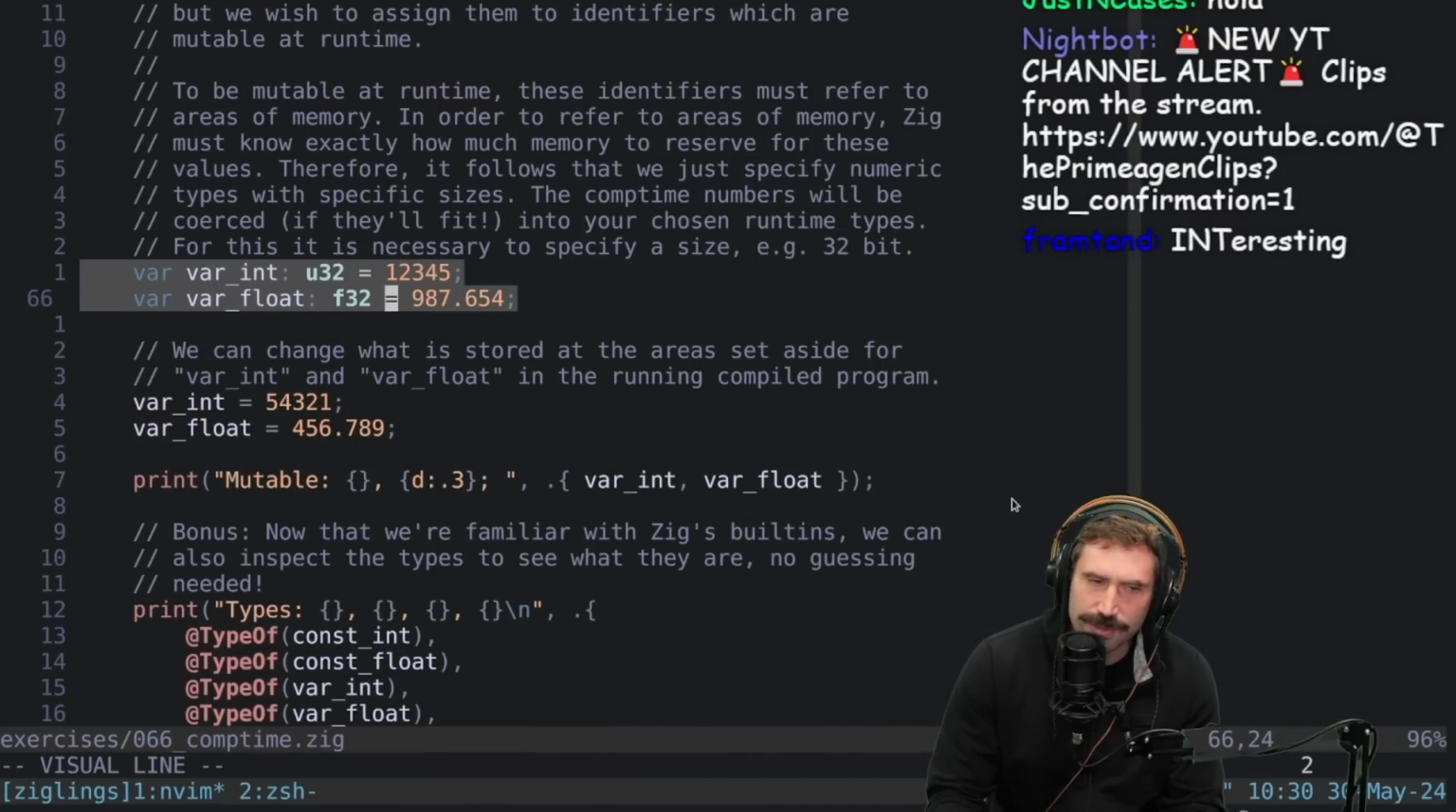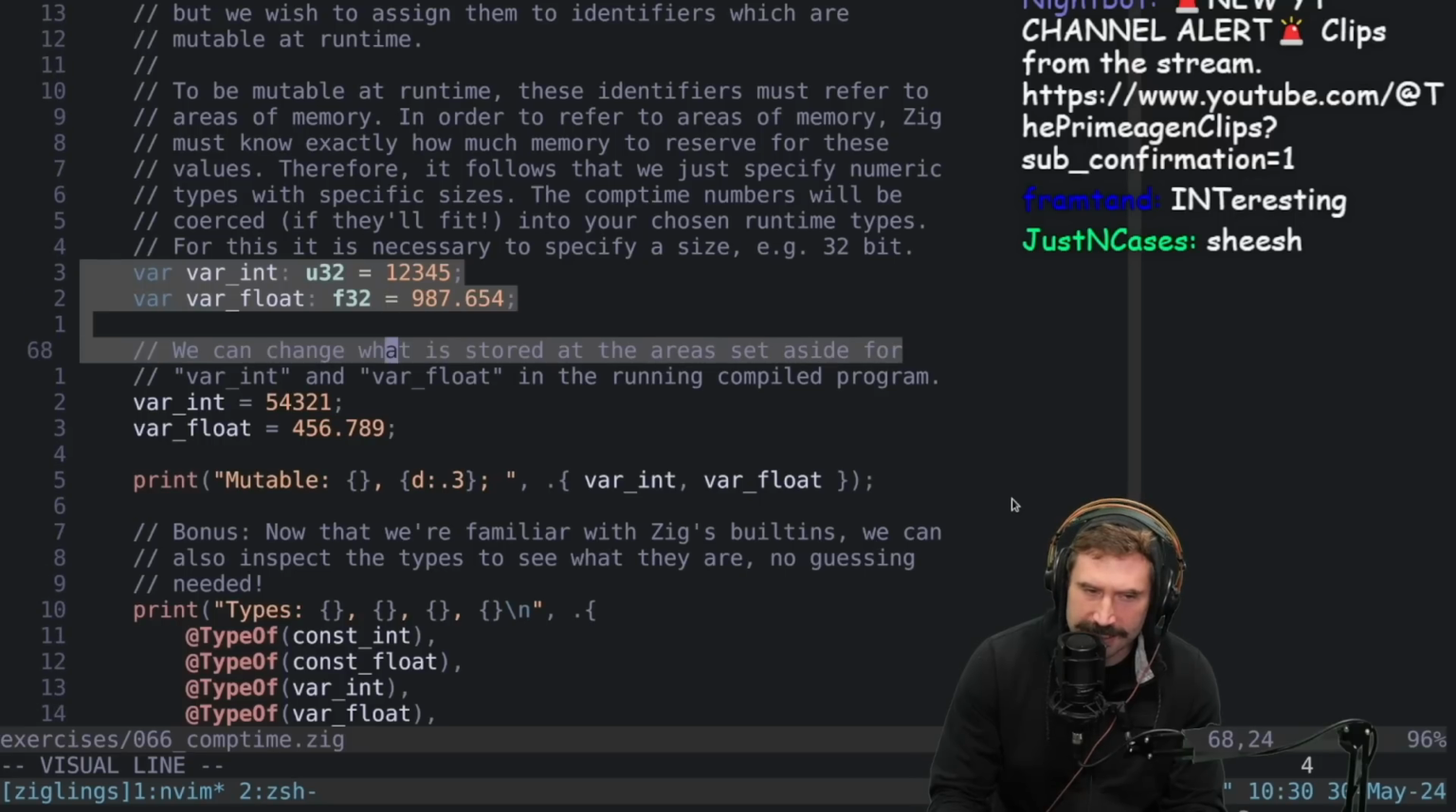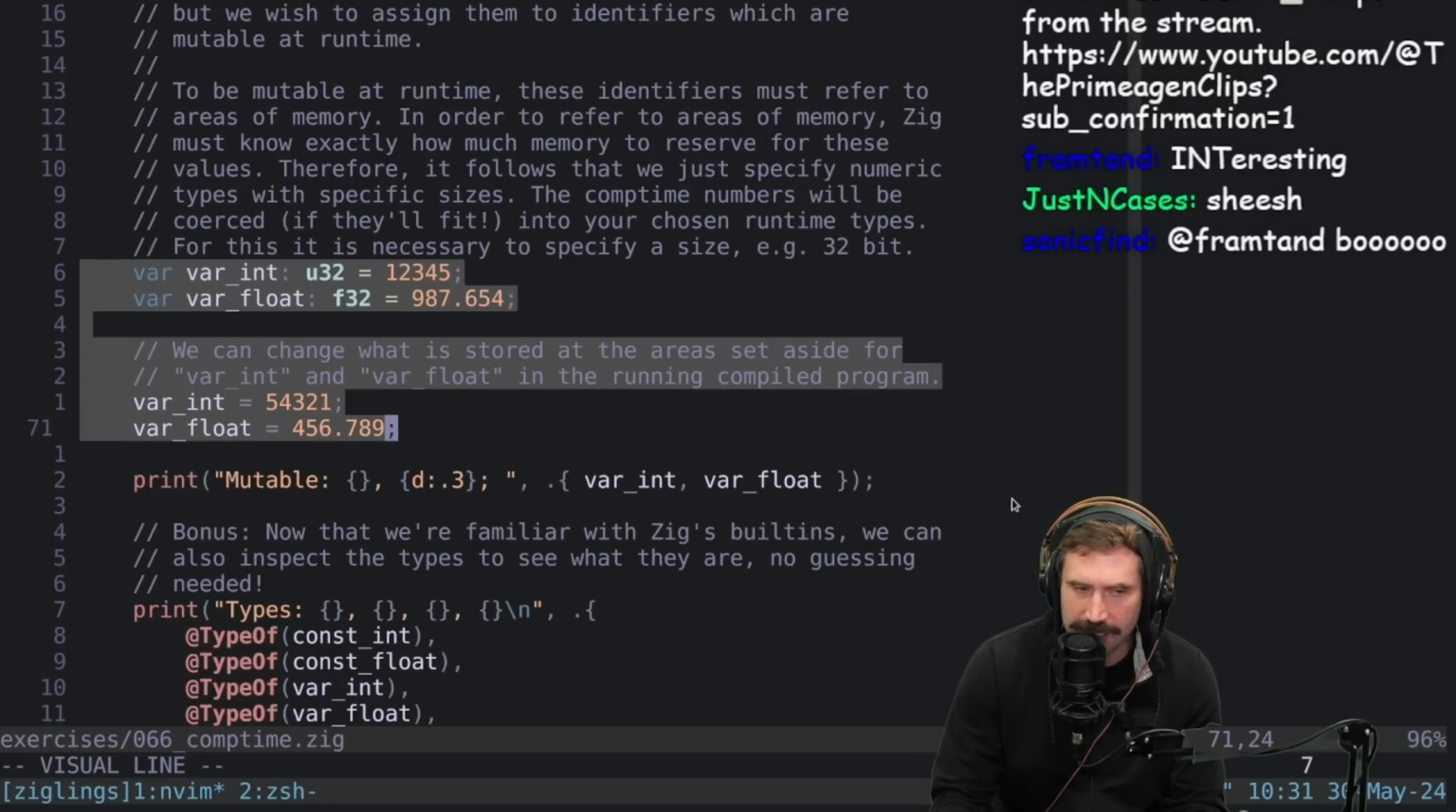Yes, but it makes sense. You can't just have a variable that's an integer, that's a var, without assigning its type, because it can't guess the type, because it's not a constant.